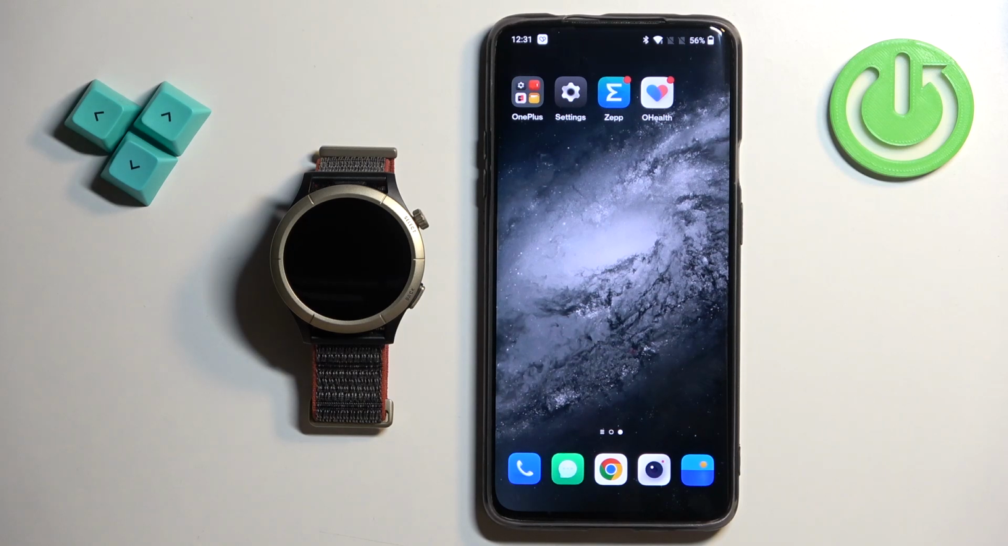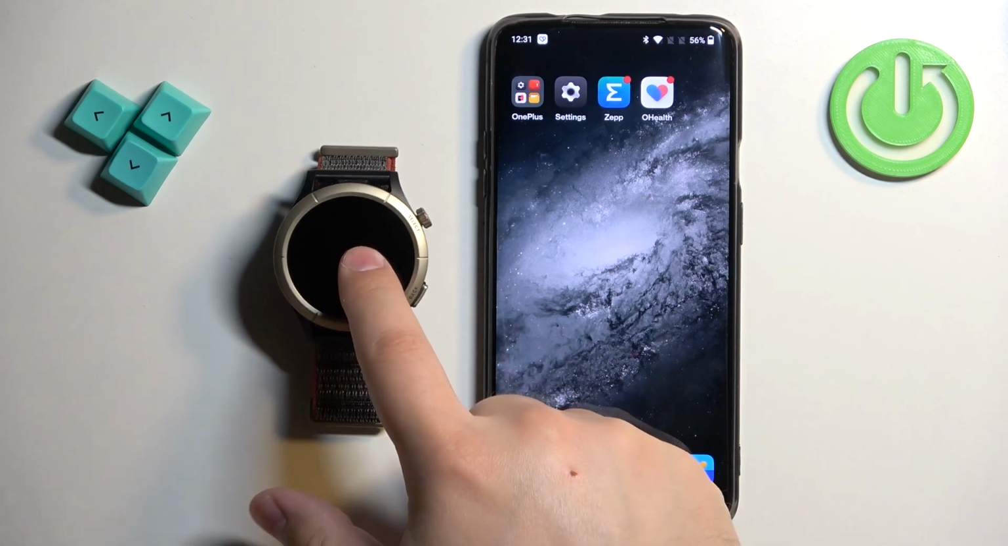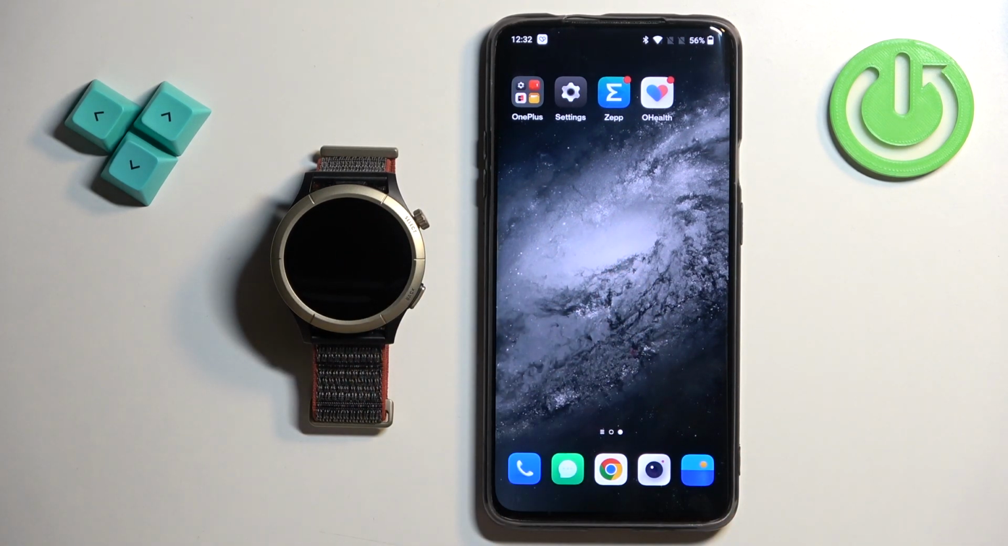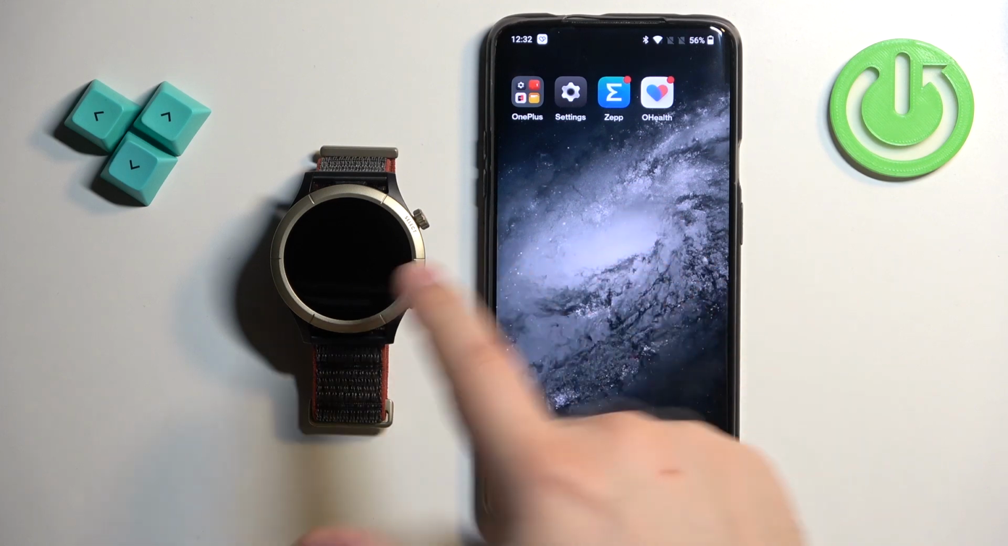Welcome! In front of me I have AMAZFIT Cheetah Pro and I'm gonna show you how to enable phone notifications for this watch on the Android phone. Basically, if you want to receive the notifications from your phone on your watch.